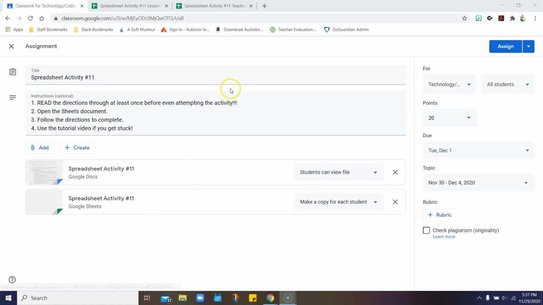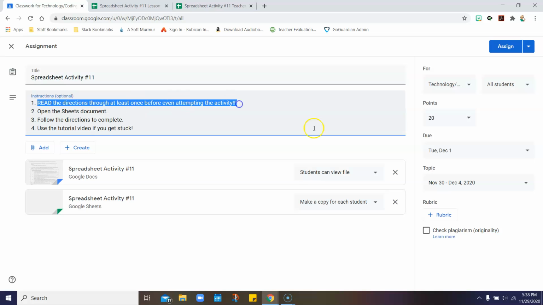All right, guys, today we are doing spreadsheet activity number 11, which is sort of a continuation of the last one we did, which was actually pretty easy. So we're going to be using a new function today. We learned how to use a formula last week, and this week we're going to be learning how to use something called a function. So make sure you read through all the directions.